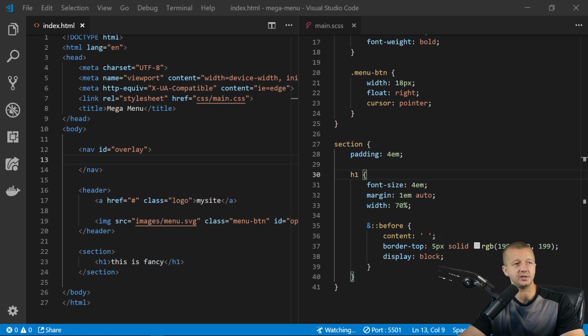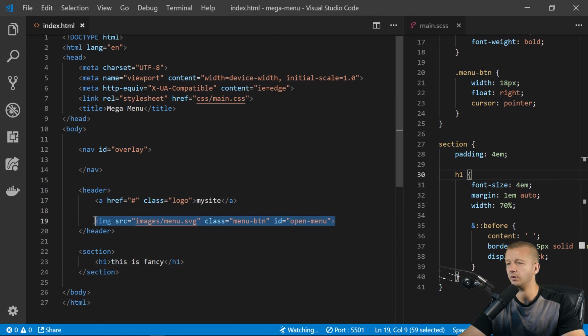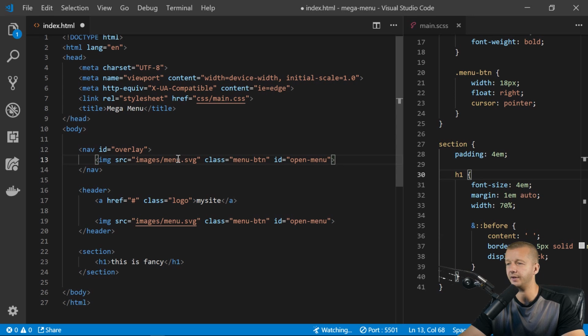And again, it's very simple. We're just going to copy, actually, this part, because this is basically almost the same thing. This is for the X icon. So I think we called that, what was it, close? Yep. And this is going to be a class of close button and then close menu for the ID.